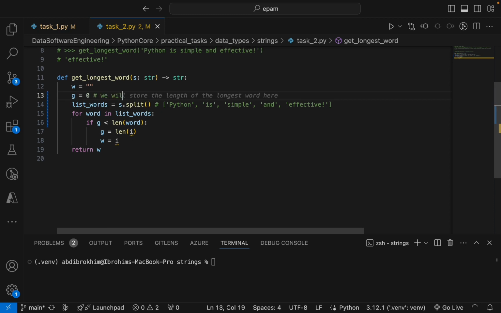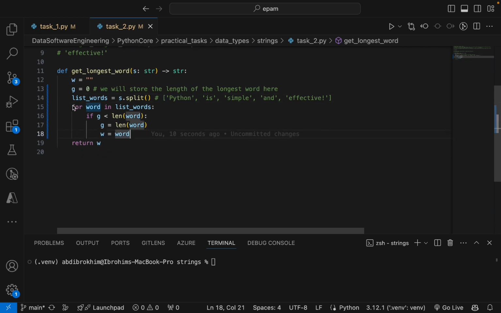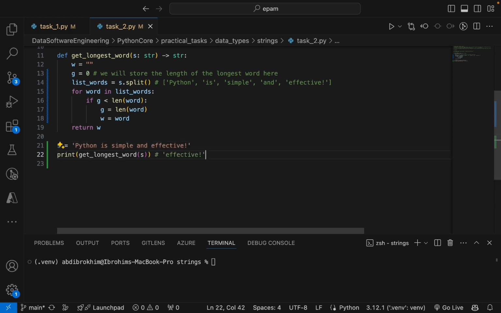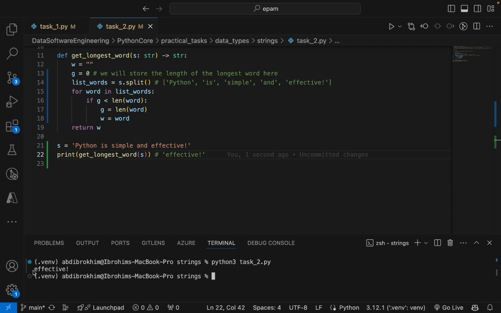We will store the length of the longest word here. Now we will assign the length of the word to the greatest number. We will update our word with this new word, and after iterating over the whole list of words we just return the longest word. Let's test it. We run python3 task 2.py, and we get the result: effective.